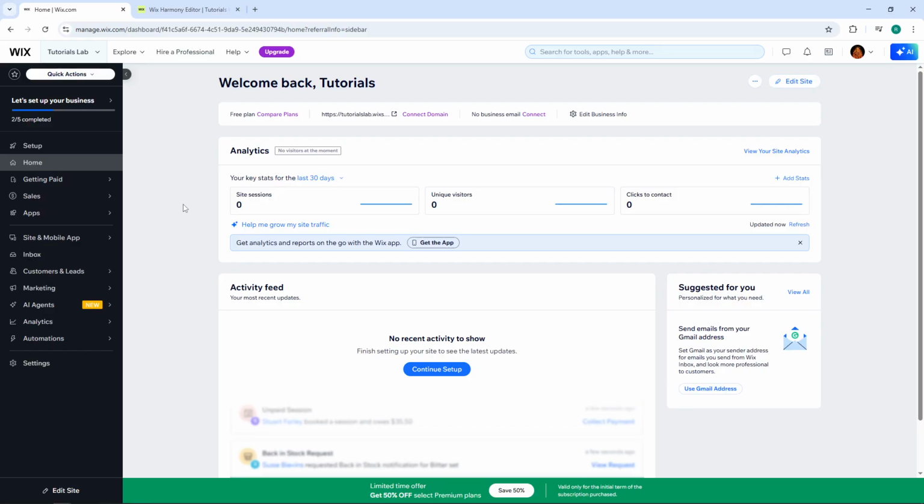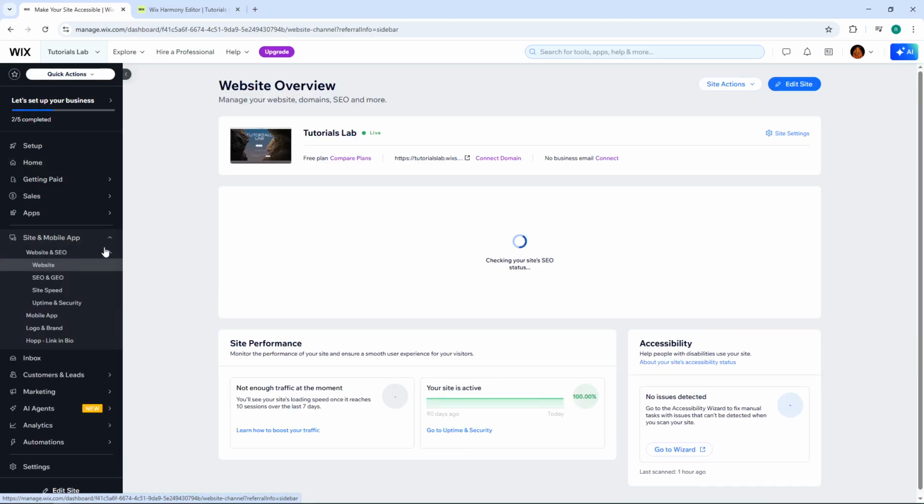Let's get started. First, head over to the Wix website and log into your Wix account. Once you're logged in and viewing your dashboard, look to the left navigation menu and click on Site and Mobile App. A drop-down selection will appear with various options. From this menu, click on Website to proceed to your site management area.